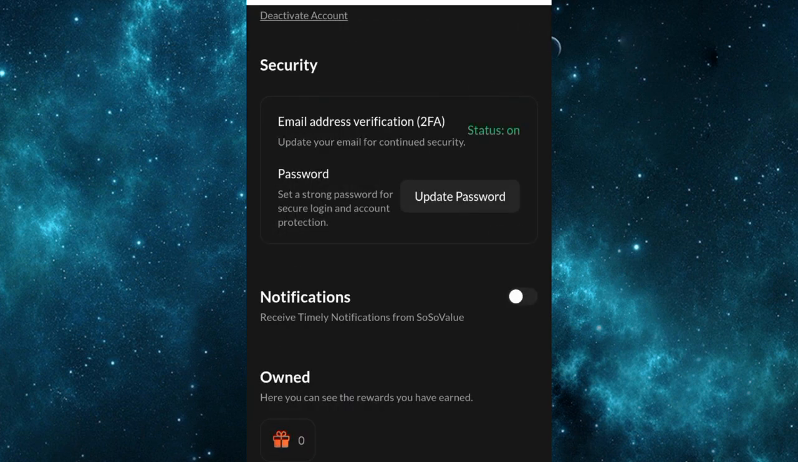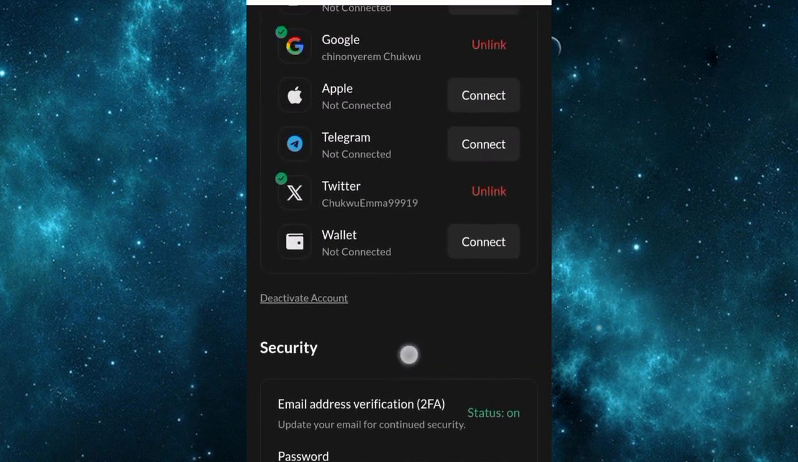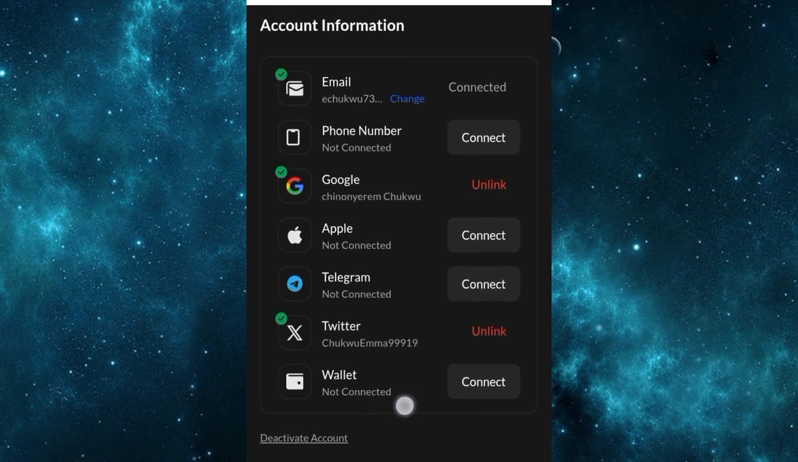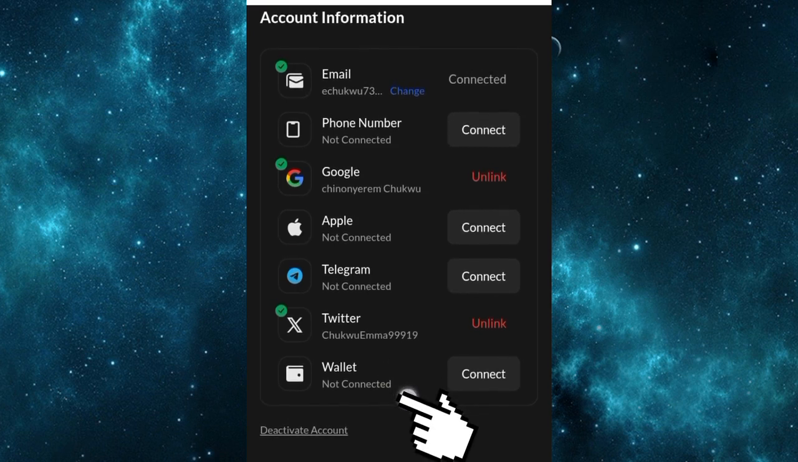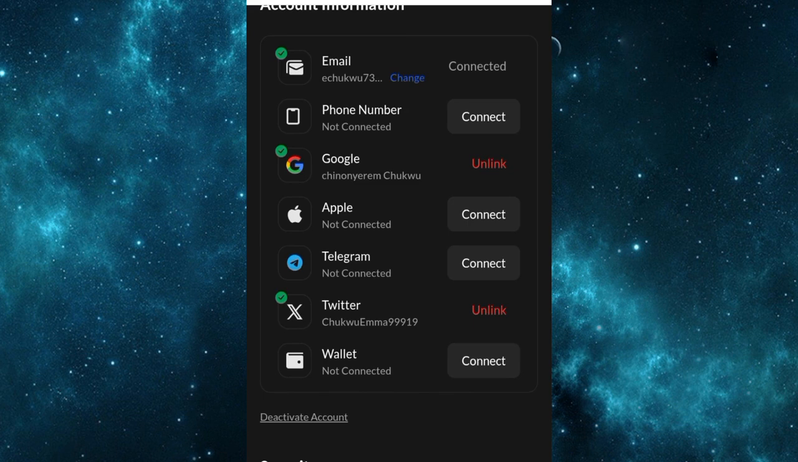The next thing you're going to do right now is scroll down. Once you scroll down, you're going to see this wallet. You can see it's not connected, so we are going to focus on how to connect our wallet. Just click on that connect. Once you do that, it's going to redirect you right here.